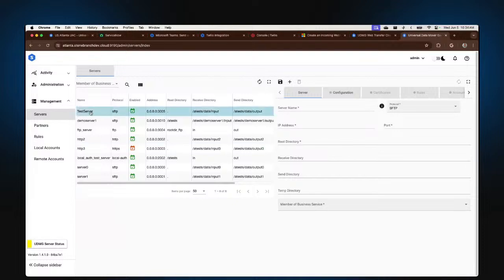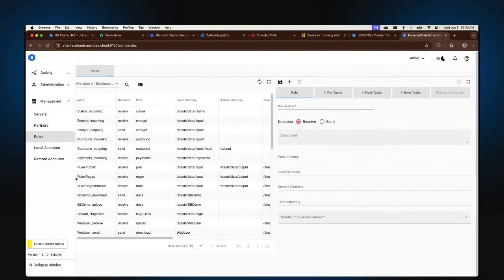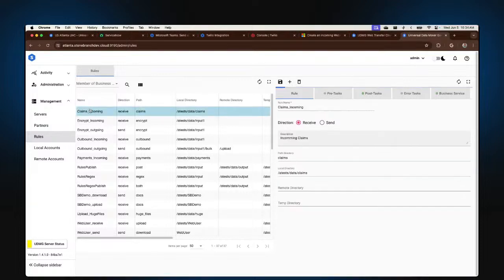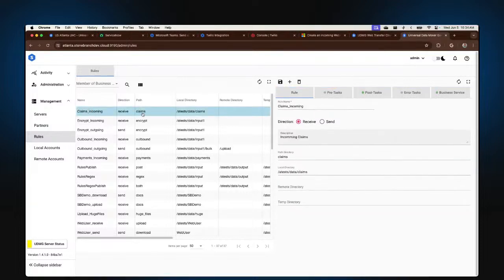In this system, you can create your own servers. Here, I have some SFTP servers, I have HTTP servers, and I have a web client. Once I create these servers, I create some rules. These rules are like the permissions. I have a rule called claims that allows, whenever they connect to the SFTP server or the web client, they will see a folder called claims.